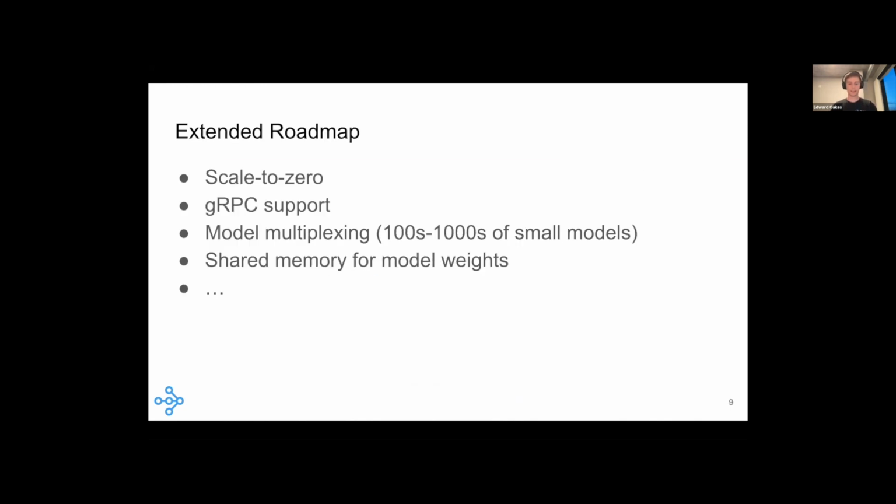So in addition to the things that we have in progress for Ray 2.0, we also have a huge backlog of items that we've heard from our users. These are things like scale to zero, or supporting gRPC, or supporting many, many small models on a small amount of hardware. And as you might have seen in this talk, where I first talked about what we're hearing from the community, you can see how that directly maps onto what we're currently working on for Ray 2.0.